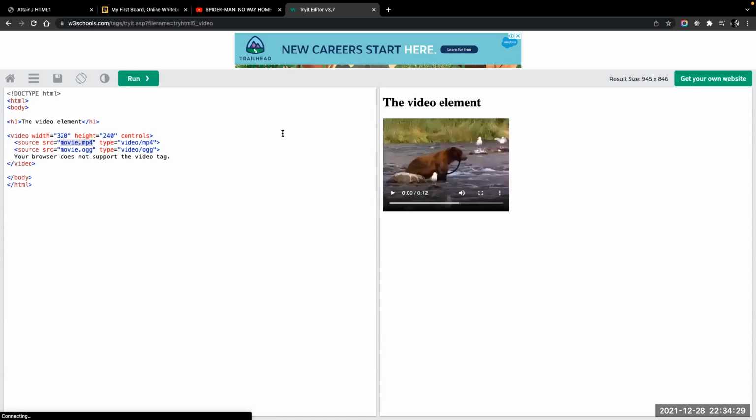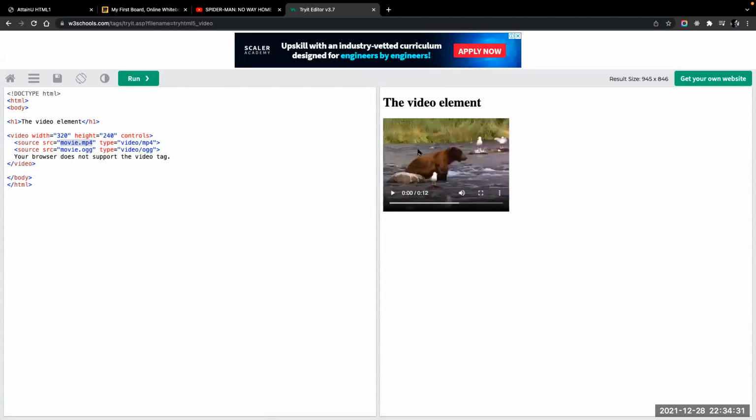Once I run this, I can see a video getting loaded here from this source. This source is already present on the W3Schools server, so it will directly get rendered here. Here we need to give the type. The type will determine whether this video will play or not. This video is of MP4 type, that's why we're using /mp4.